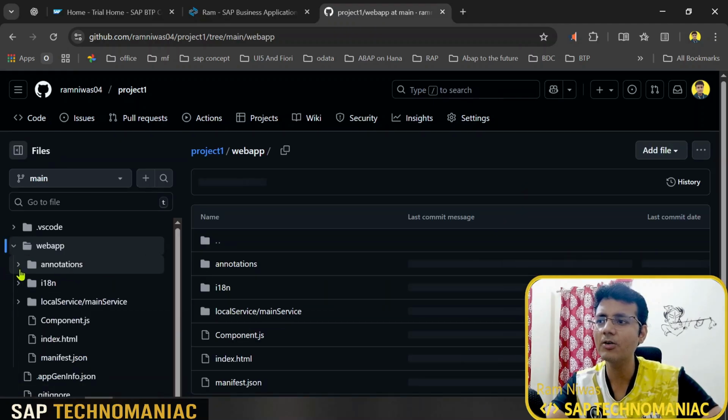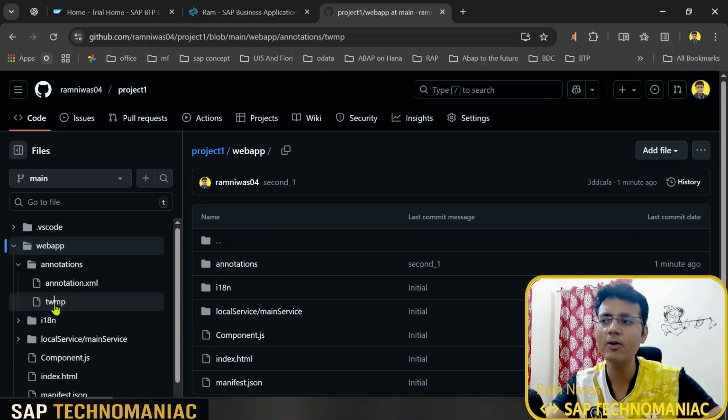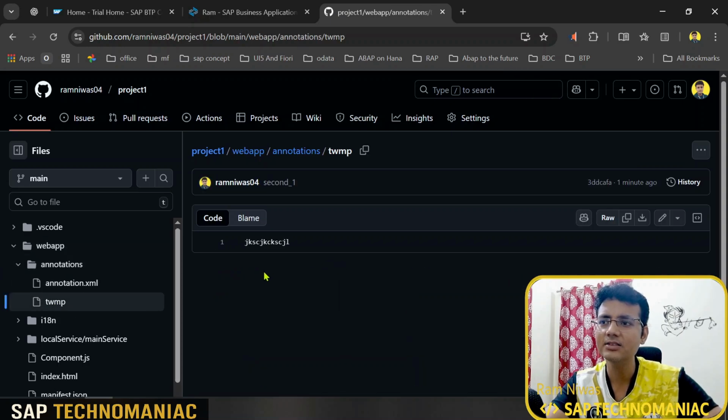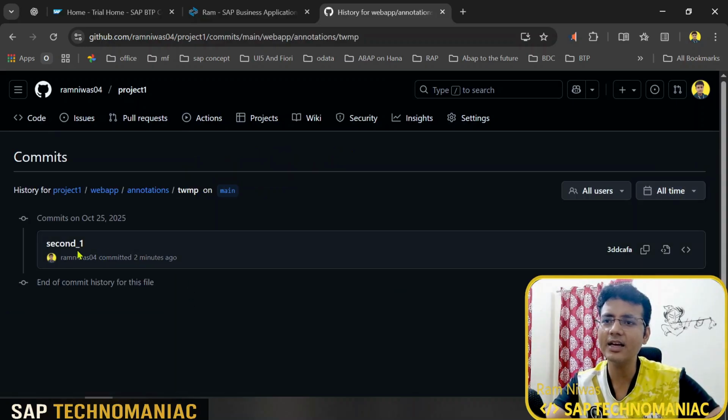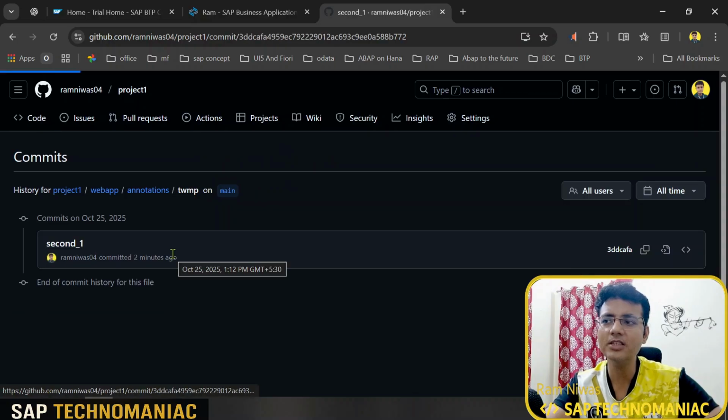Let me click on the annotation file. Since I have committed, you can see 2 files now, and with that text, this one. So in this case I did multiple commits. So in the main branch, what all commits I have done, I can check the history also if I want. So you can see I have done the second commit. So let me open the second commit.